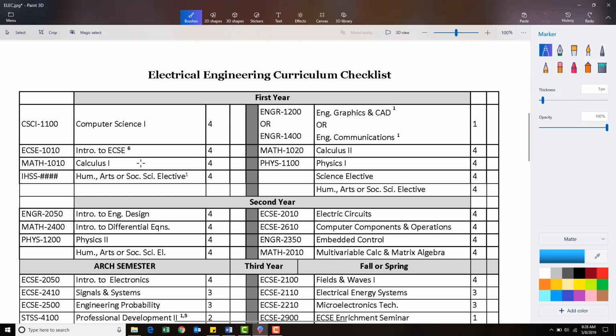Then looking at your math sequence, this template kind of provides a great flowchart as to what decisions to make depending on where you come in the math sequence. So obviously, if you do not have any calculus credit, then jump into Calc 1 your first semester. If you already have credit for Calc 1, then move on to Calculus 2.